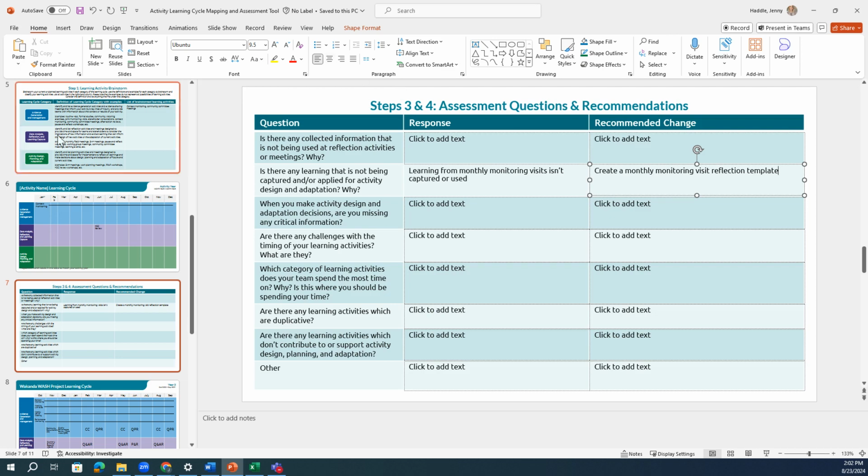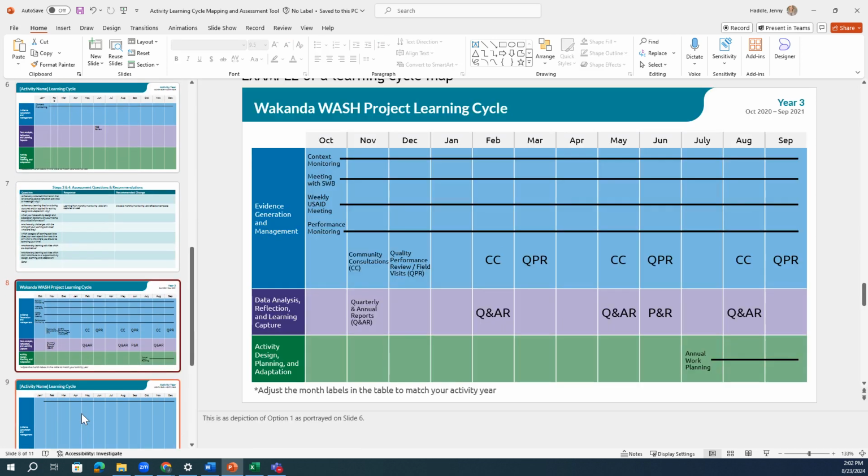All right, so let's take a look at slide 8 again. Remember, this is our fictional project learning cycle. So looking at this slide, you can see that most learning activities revolve around evidence generation and management. This team may look at this map and realize they are only reflecting on their data once a year during their annual pause and reflect, and only adapting programming once a year during work planning.